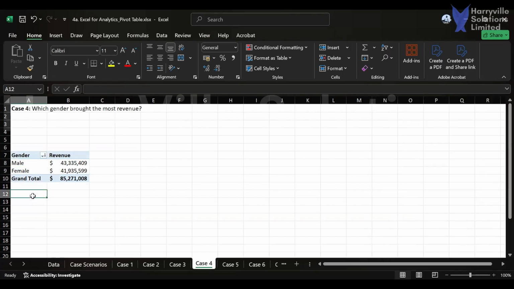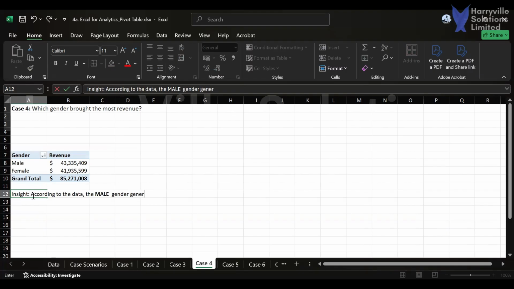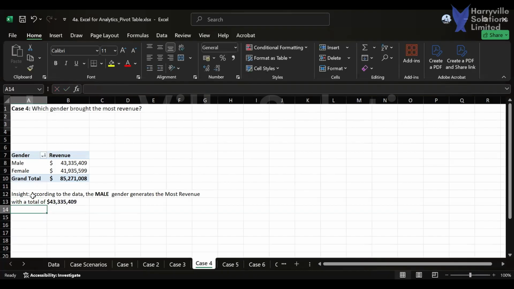So let me quickly put an insight to this. Say, according to the data, the male gender generates the most revenue with a total of 43,335,409, right? So that is that.